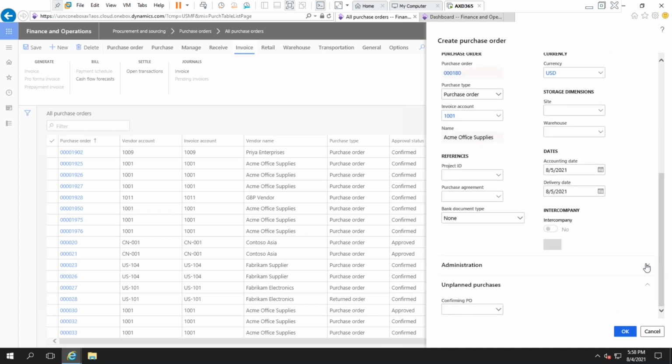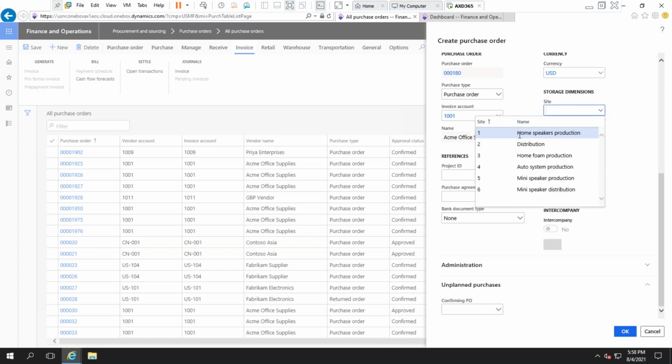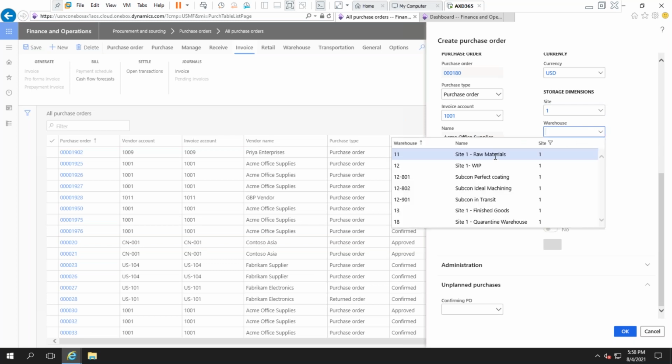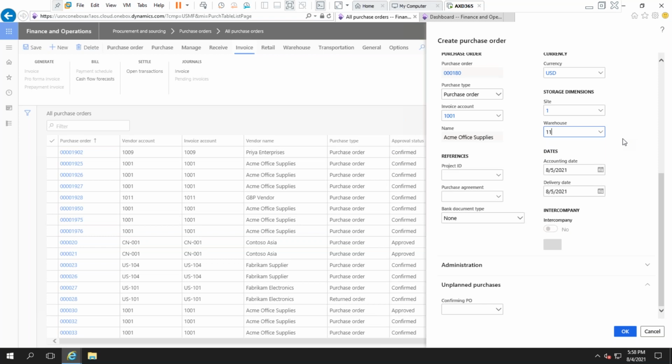Now expand, like here, storage dimensions. You need to select site, and you need to select warehouse. So what is this site? What is this warehouse? I will explain you slowly, one by one. Today only I am introducing. At a time, you cannot learn everything. What is this site and warehouse? I will explain you later. Click OK.